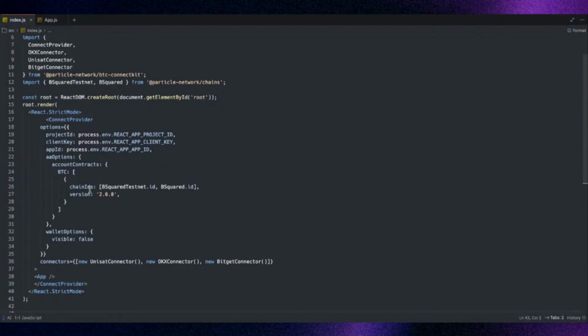In our case, we are using chain IDs. We're importing the chain IDs for the B-Square mainnet and testnet. We're importing the chains from the Particle Network /chains here, and the .id method is going to extract the chain IDs that are allowed. So basically, those are the two chains that are going to show in the actual wallet modal. Version 2.0: the B-Square testnet is only supported by version 2, so we are using version 2.0. Version 1 will work anyway, I guess, for the mainnet, but version 2 has a little bit better gas optimization, so might as well use it.